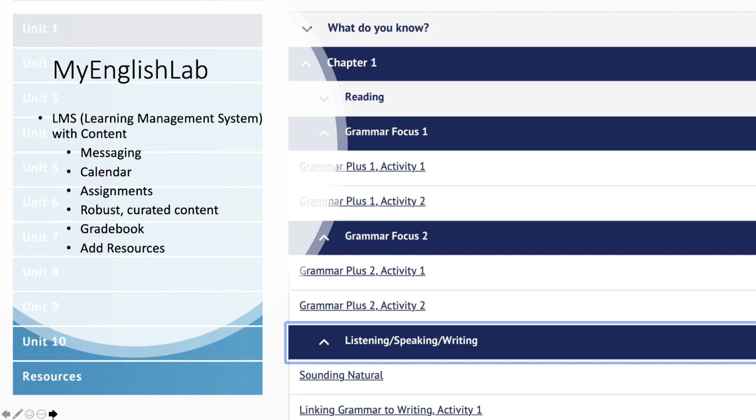So it is that learning management system. It has messaging in there, so students can email you. You can message students. It has a calendar, which I really love because students can see on that calendar what's due and when it's due. There are assignments, so you can assign work to individual students or you can assign work to the entire class.